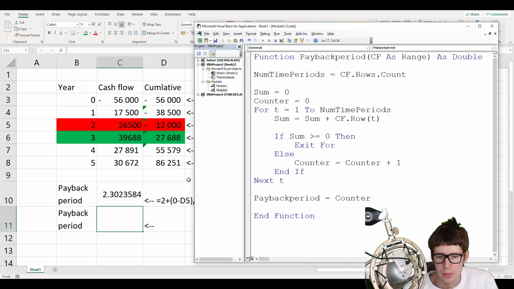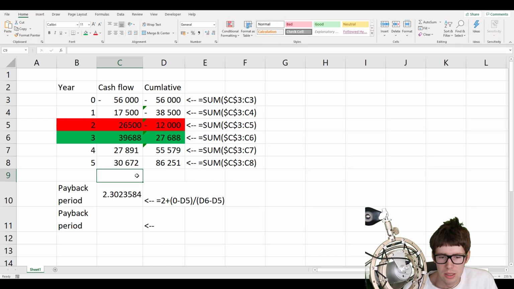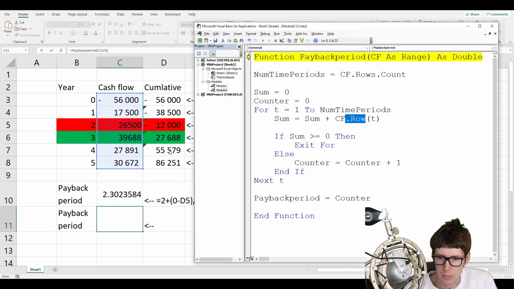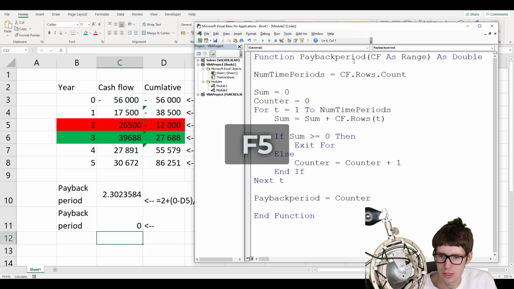So let's try to implement this in the worksheet. If I write equal here and start typing payback, you see that the function we just made is available here. Highlight the cash flows and then click enter. And yeah, I guess we needed to have rows there, not row. So I was almost remembering correctly. If you're in debugging mode here, it won't let you leave, so you need to click F5 and all the issues are resolved.